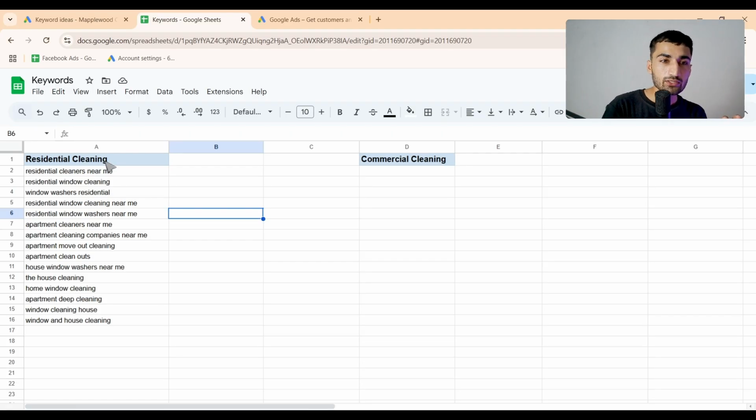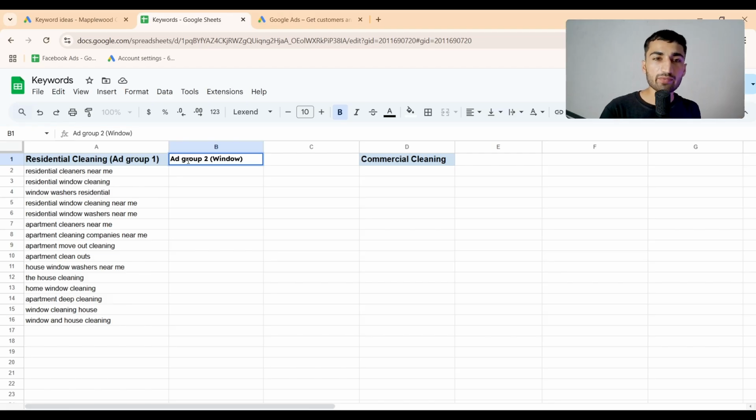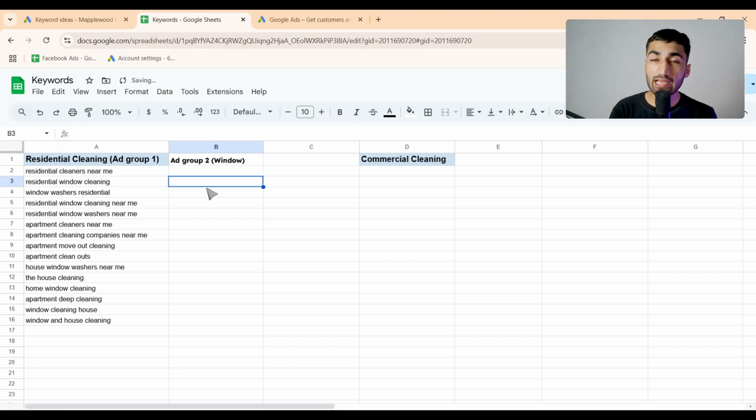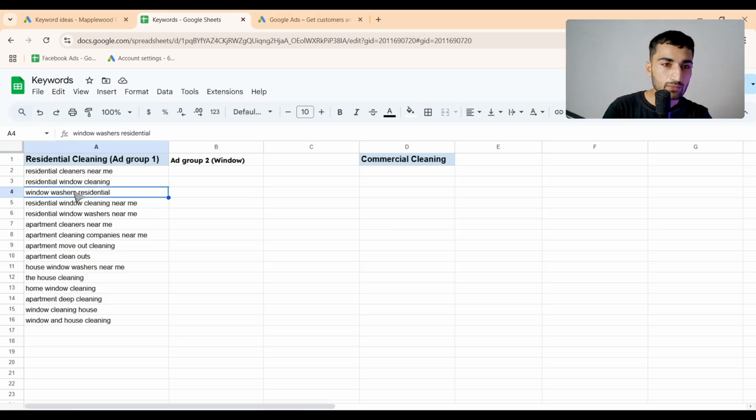So what I am going to do, I would say this is my ad group 1. And in the ad group 2, I am going to put my window terms here. So I would separate out window from that so I can give them a separate ad. And if you can afford, you can also give a separate landing page. This improves conversion rates massively. So I am going to select all these window related terms here one by one. Here we have one, and then I will pick from here and paste all of these here.